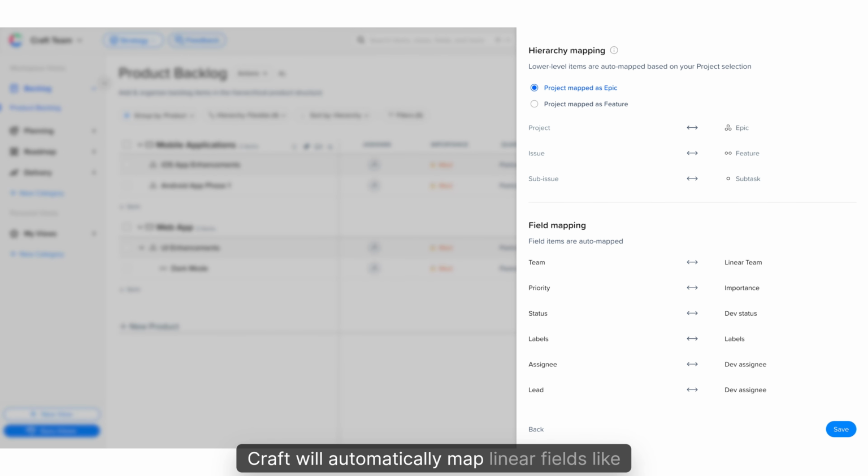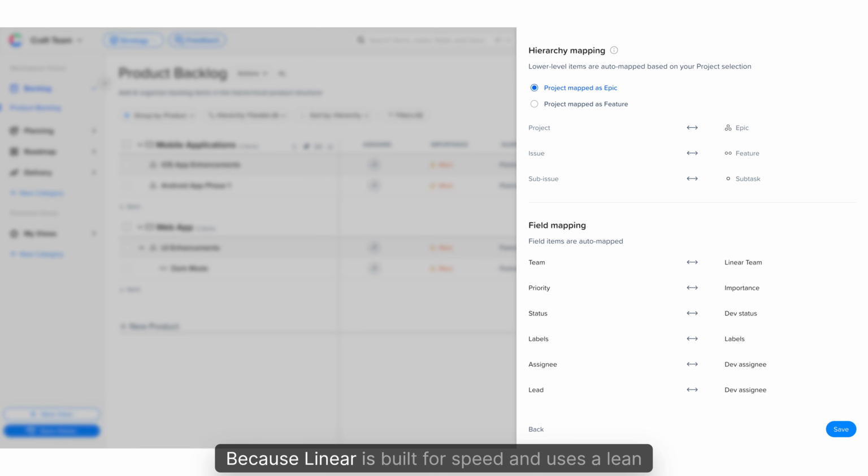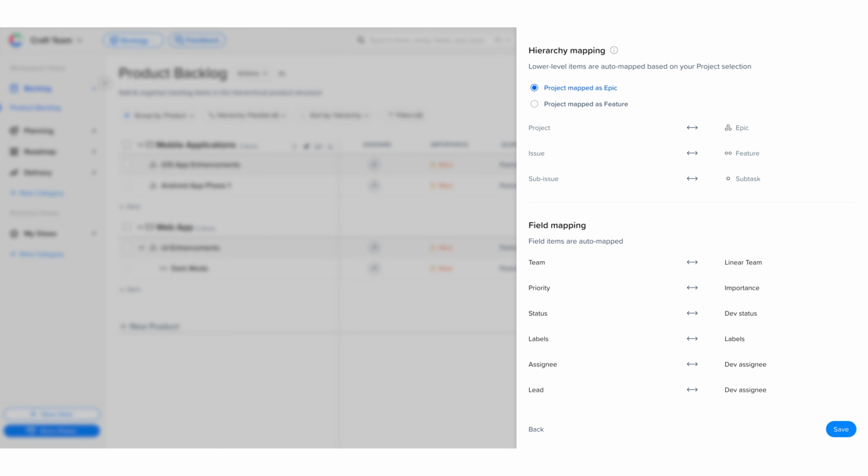Craft will automatically map Linear fields like title, description, status, assignee, and priority. Because Linear is built for speed and uses a lean data model without custom fields, we focus on these core fields for the integration to ensure your sync remains fast and reliable. With your mapping set, click Save.